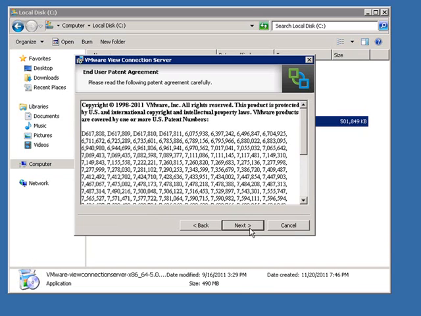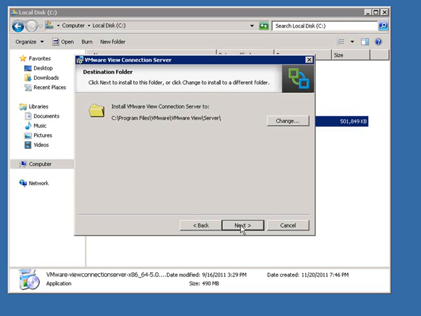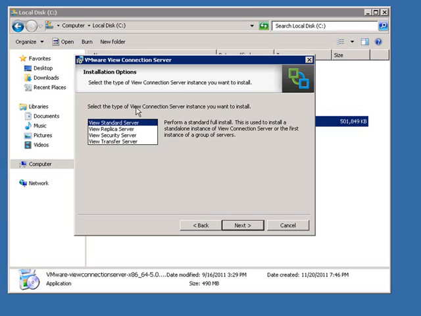And here are all the wonderful patent agreements. You're welcome to read through those. There's quite a few there. Let's accept the end user license agreement, otherwise we're not moving forward at all. Click next. We have the option to change the default destination folder, but we're fine with the defaults as is on the C drive. We'll click next. As you can see, this one installer is actually the installer for the standard server, the replica, the security, and the transfer server all in one installation piece. Since this is our first View connection server, we're going to select the default, which is the View standard server, and we will click next.